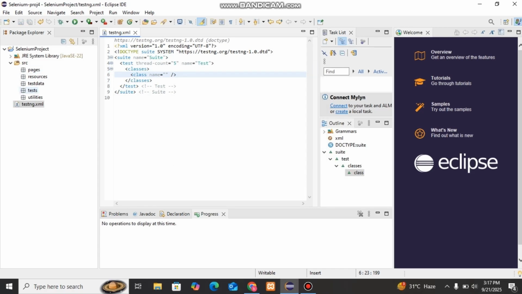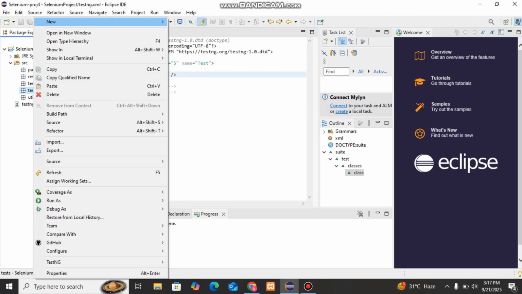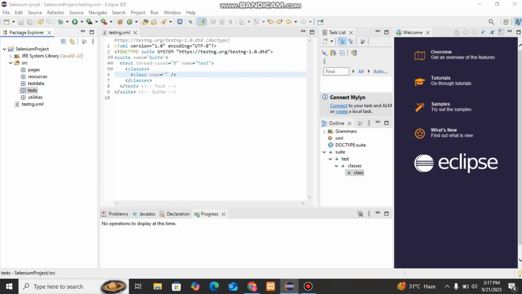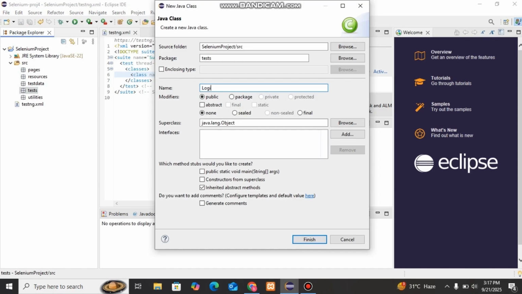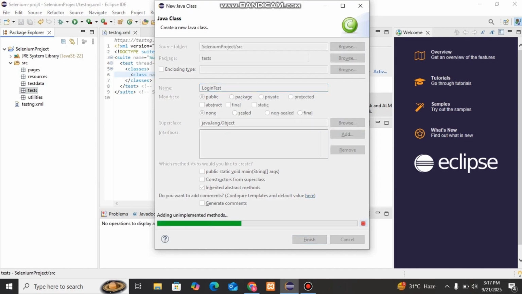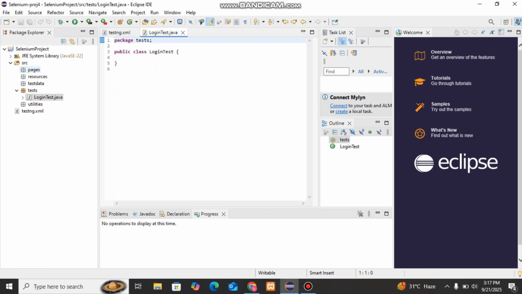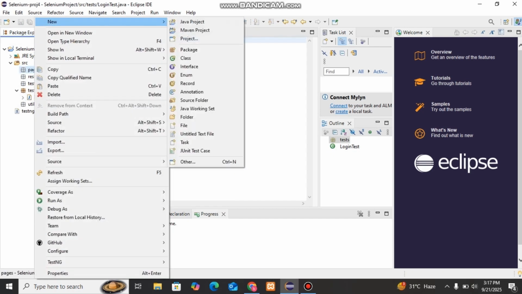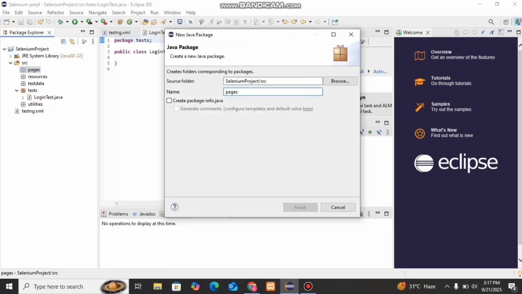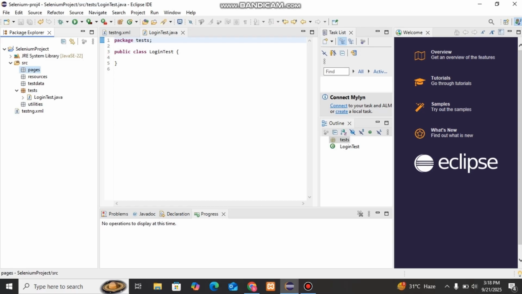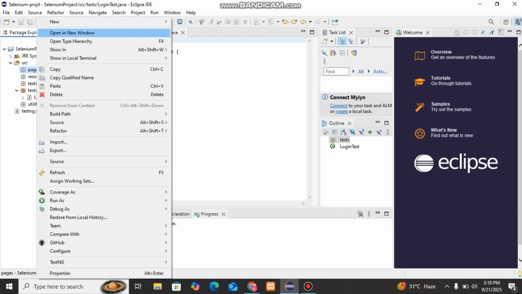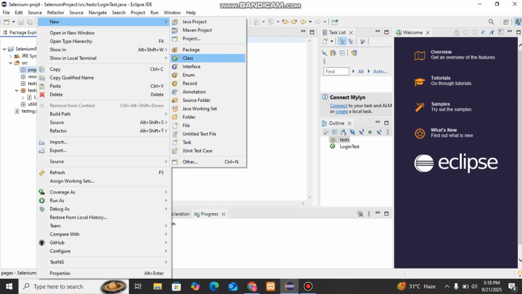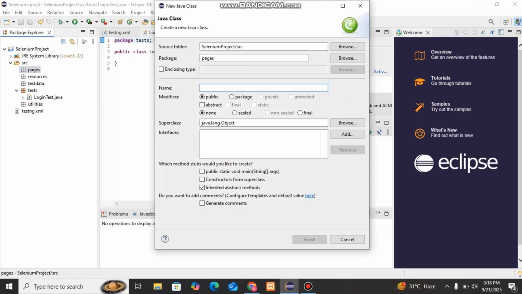Now under test I am going to create login test class. And login page class will be used to call the pages. So we'll have separate pages class and test class. So test class will call pages and related methods need to be run from that page class. So we'll have divided pages and tests separately.